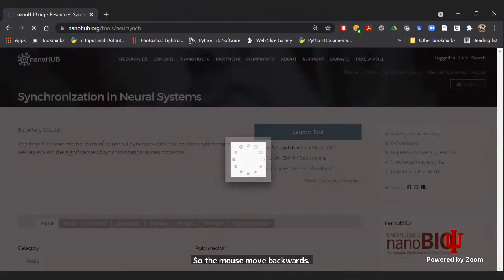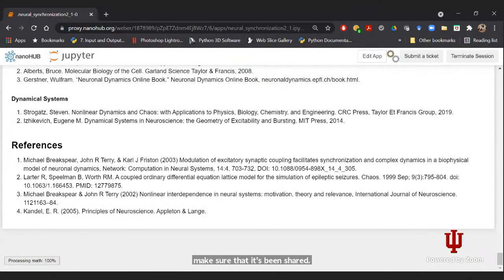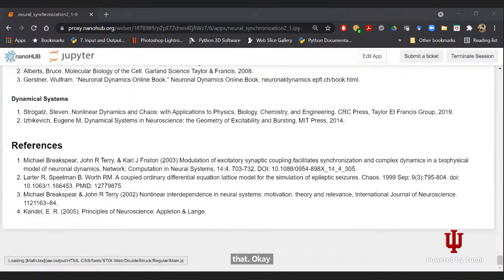So this was a project that was done by another student in the class. He was a master's student here. Let me make sure that it's being shared. Yeah, okay, that's fine. So this is a model of synchronization of neurons.